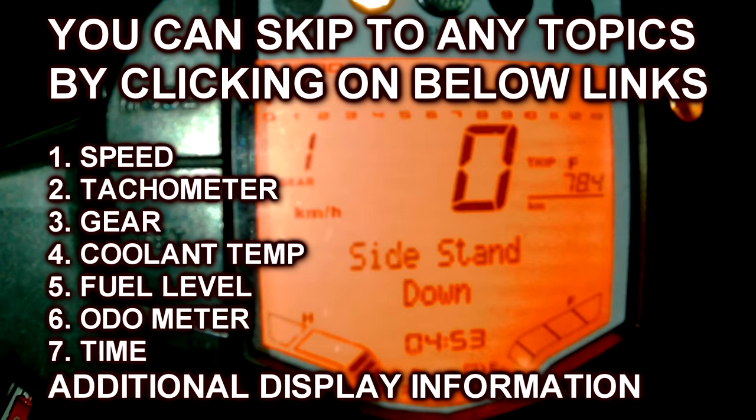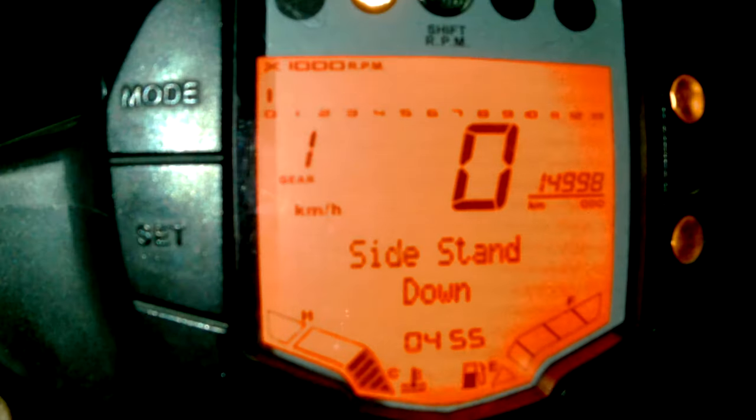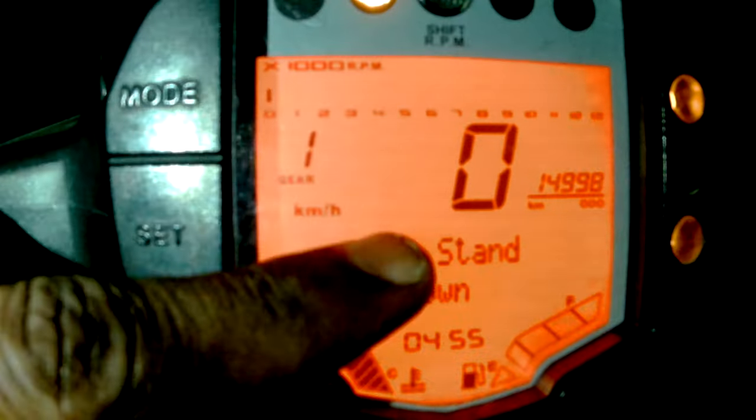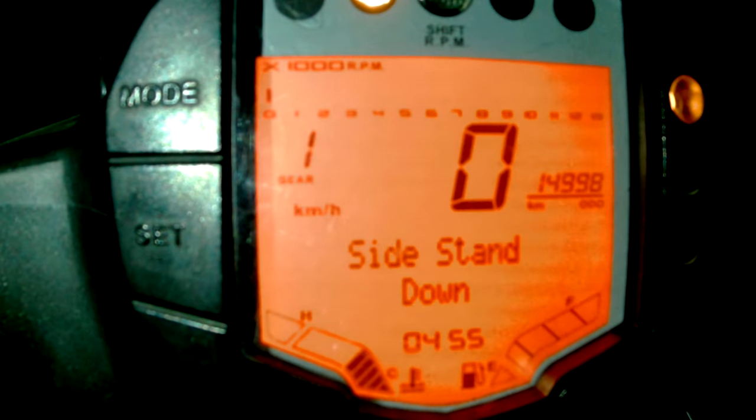So to start with, we have 7 different pieces of information displayed on the screen. First one is speed. As you can see, this is the speed. The speed is shown in kilometers per hour or miles per hour, depending upon the country or the setting you have kept your bike on.